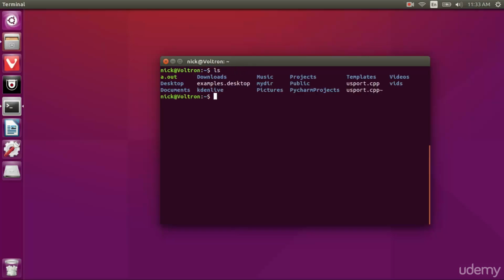So let's start by listing this directory's contents. So let's look at the a.out file. Let's say I want to move that. I just want to move it somewhere. So how we do that is we will first create a folder. And so this is the first command we're going to learn here. It's mkdir. And this is an abbreviation for make directory. It's going to be followed by the directory that we want to create.